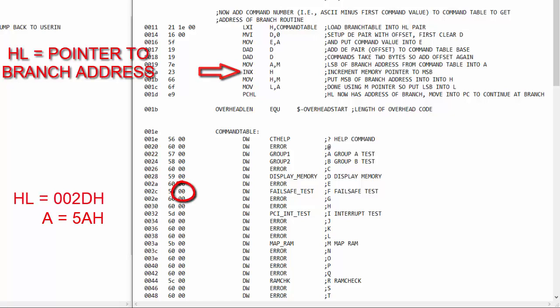Then we're going to move the memory into H. We're done with the HL pair, so we're going to take the memory value and put it into H. We're going to take our low byte and put that into L. So before, the HL pair was pointing to the command table, now the HL pair is pointing to the address of the branch. Okay, so a little bit of slickery there, but that's what we've done. We've changed the HL pair from using it as a memory location and pointing to the command table to now pointing to the address of the branch we want to go to.